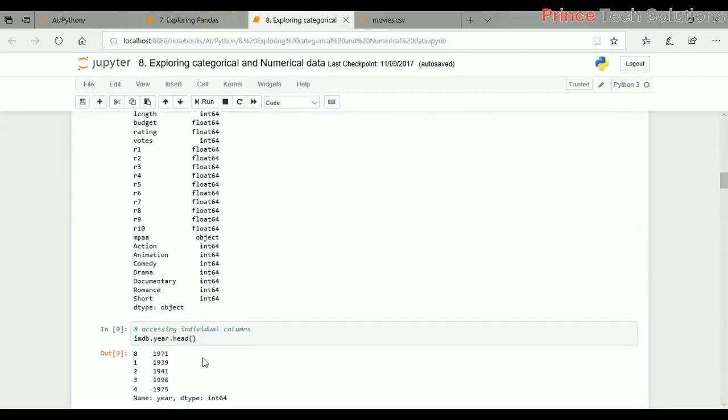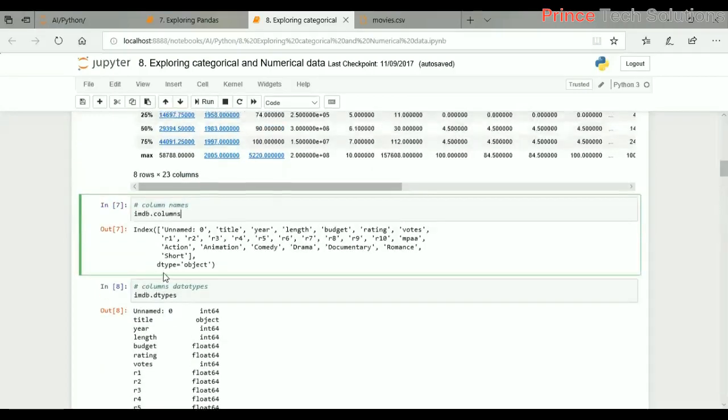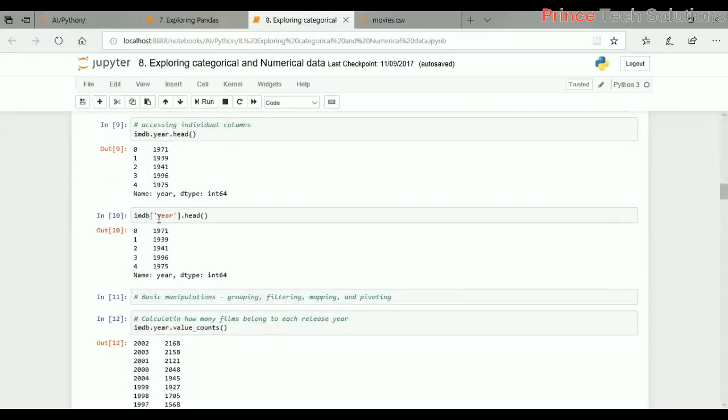Now, accessing an individual column: if I want to see the individual column values, what the data has, then we can say imdb.year. This year is the name of the column we have, and then head. Another way is to select a particular column from my data frame and then call head. It gives you the same value. So these are the two different ways of accessing the data.